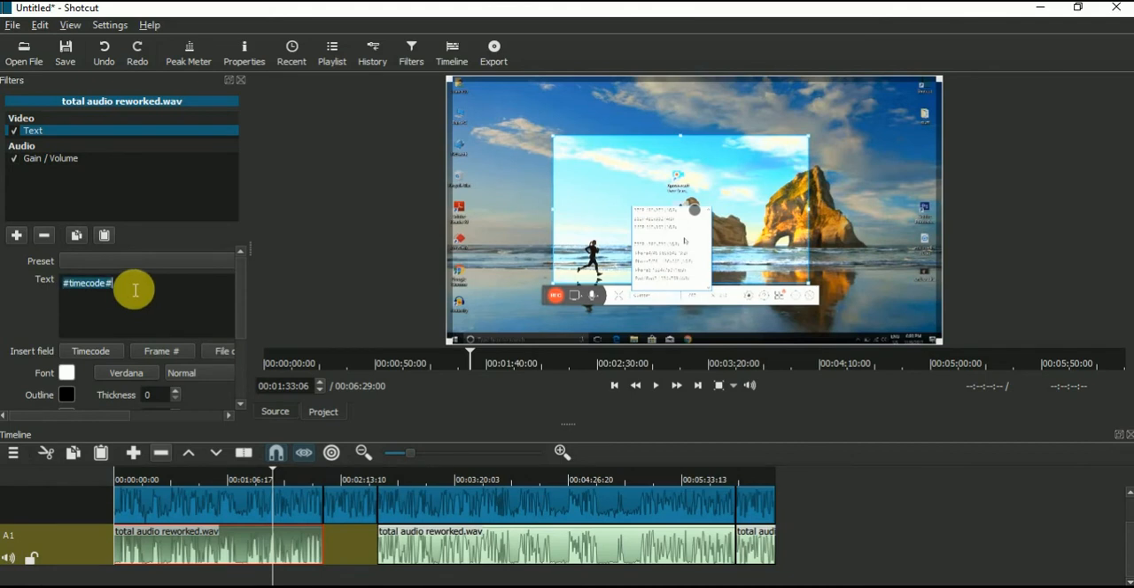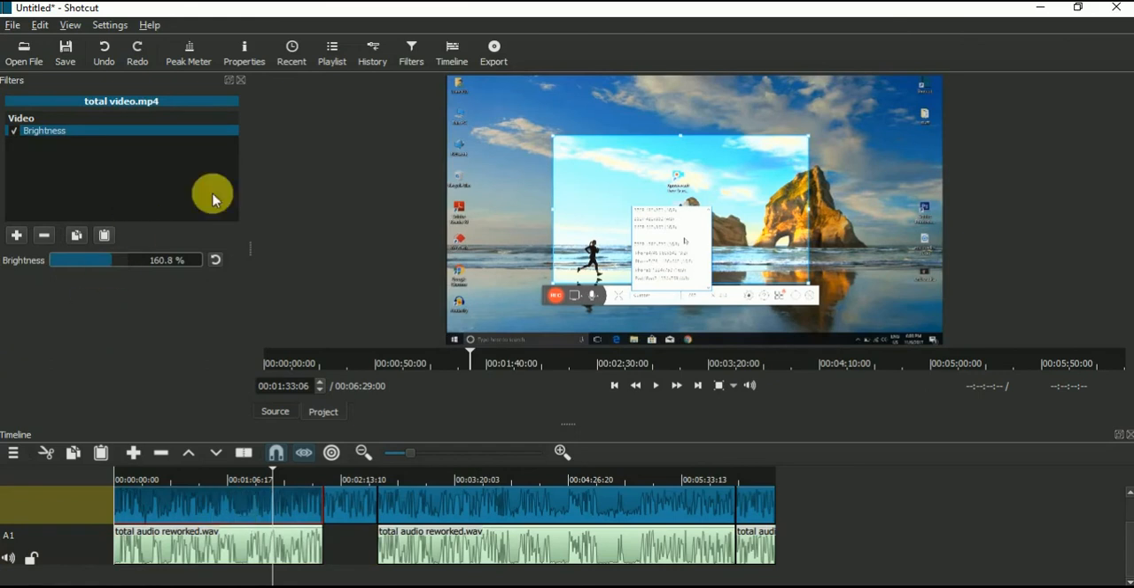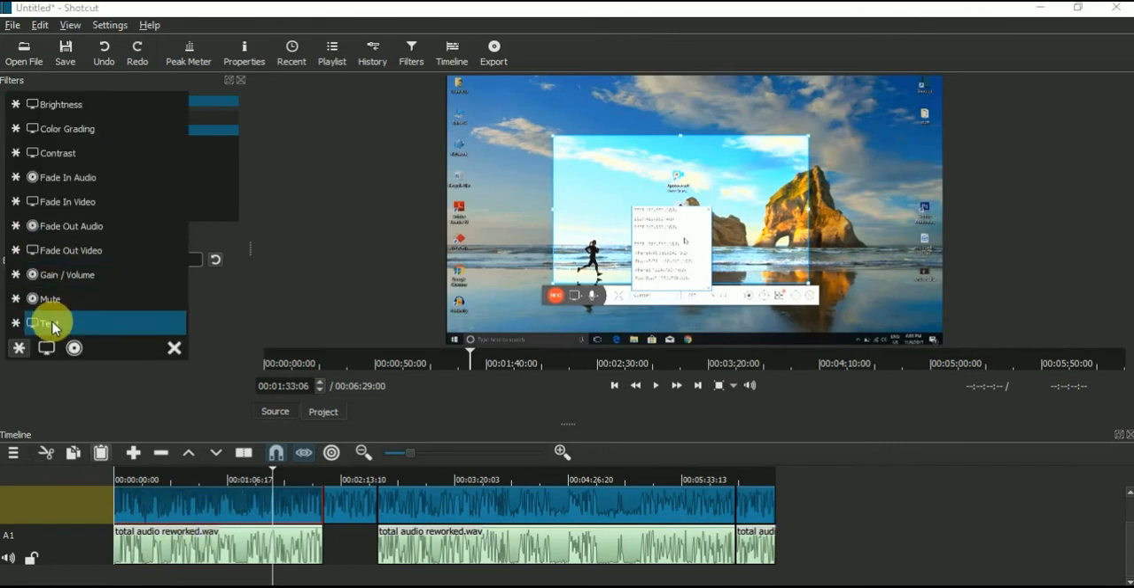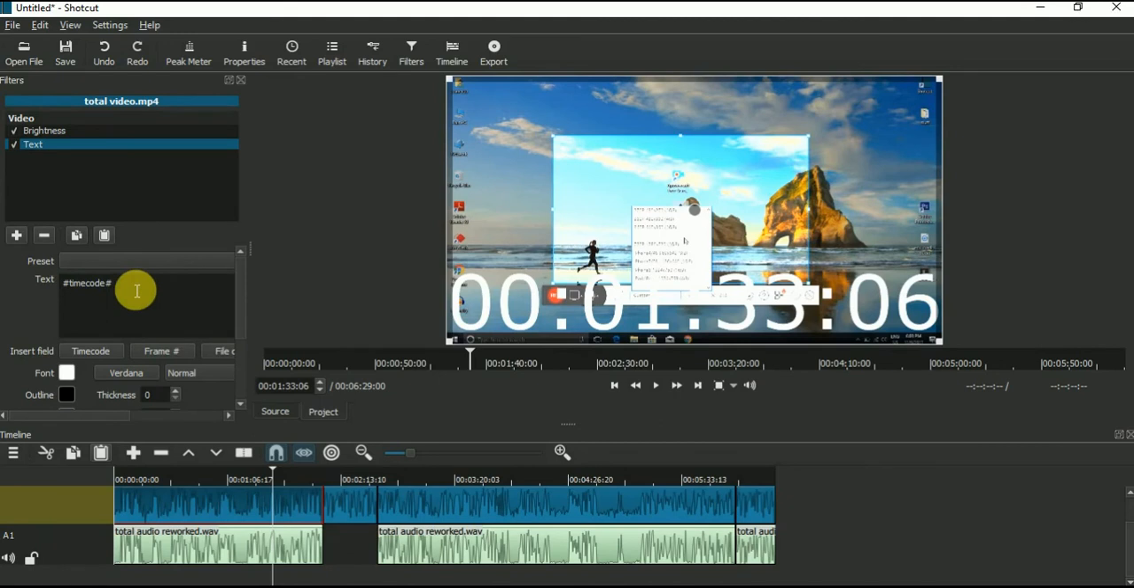But let's go ahead and write something here. Now as you see in your preview, you can't see anything. That is because, as I told you guys, I have selected the audio part, but I need to select the video part in order for this to be seen. Audio filters will work only on your audio section and video filters will work on your video section, so keep that in mind. So let's go and add text in the video part.